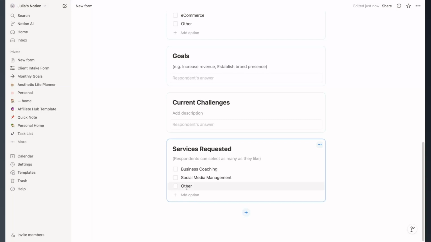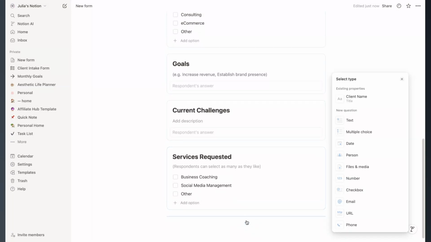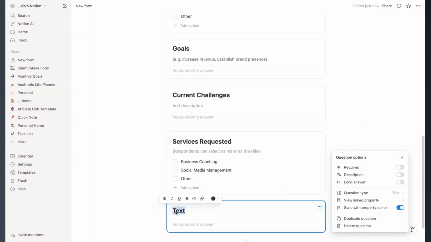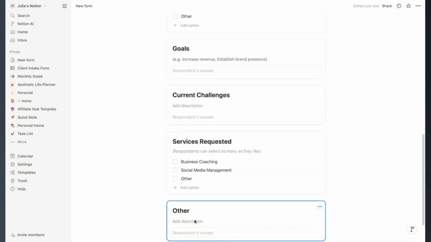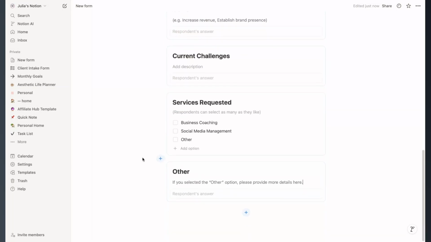And for this other field right here, I'm also going to go ahead and add another text field that just says other, and then I'll add a description just saying if you selected the other option, please provide more details here. So we have that.